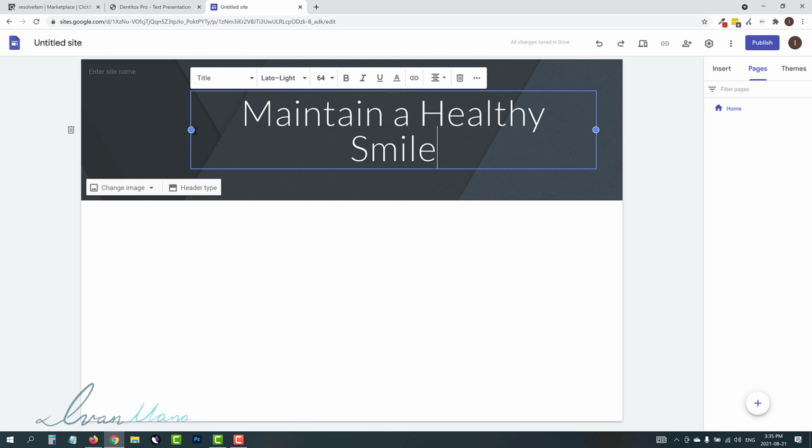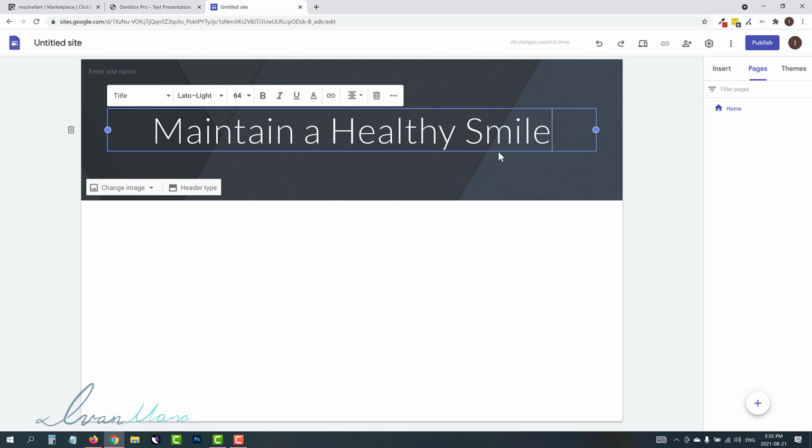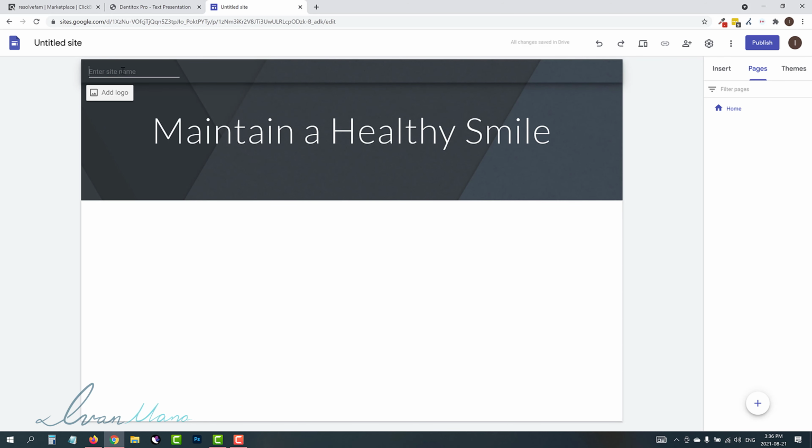And we're going to expand it a bit more so it fits in one line. There you go. We want to make sure it's even as well. So, straight in the center, which it is. You can enter your site name as well. So if you will be getting your own custom domain, this will be the name of your site.